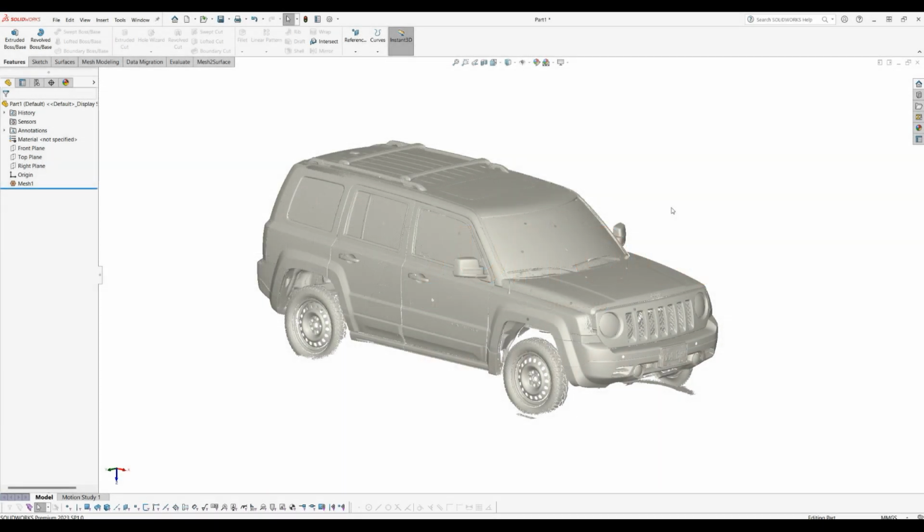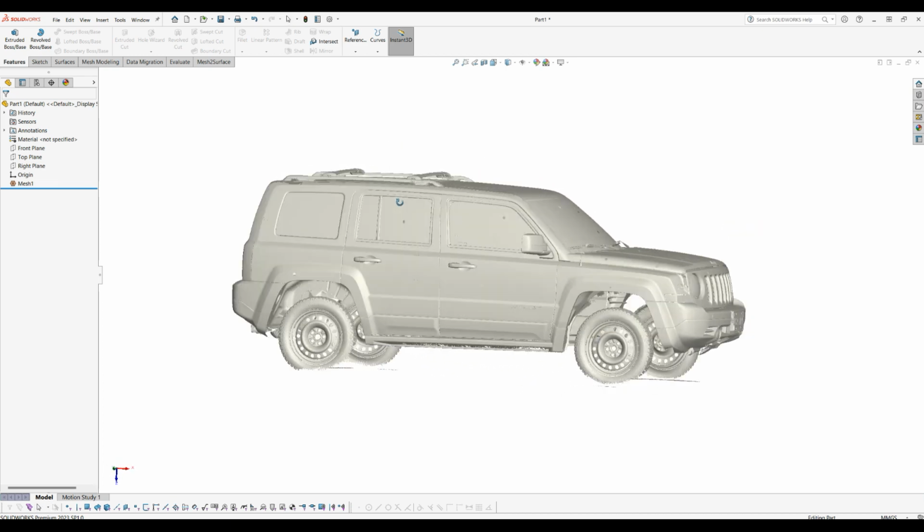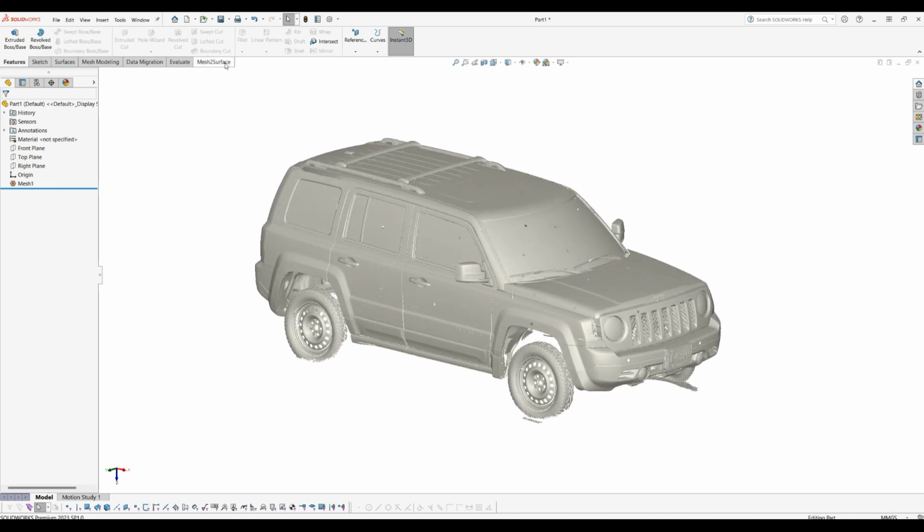Hello. We quite often get a question: how big meshes can we bring into SolidWorks? With Mesh to Surface, we can pick large meshes. The question is, what is a large mesh? There are two aspects to this question. One is the size. For example, this is a full-size car. The other one is the number of triangles.